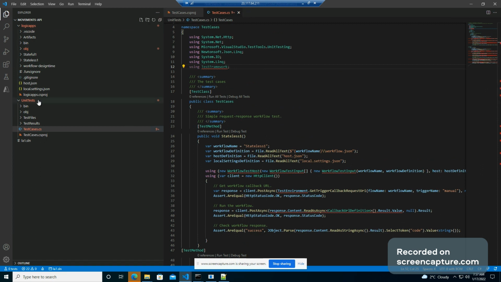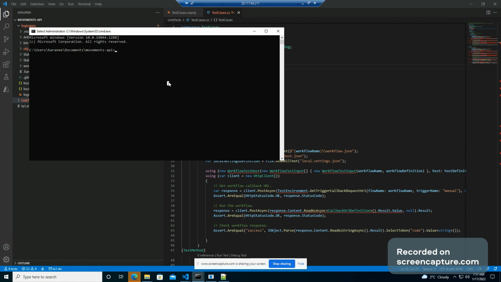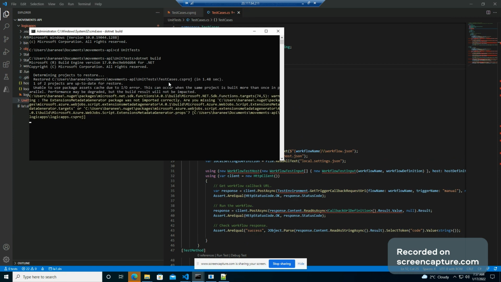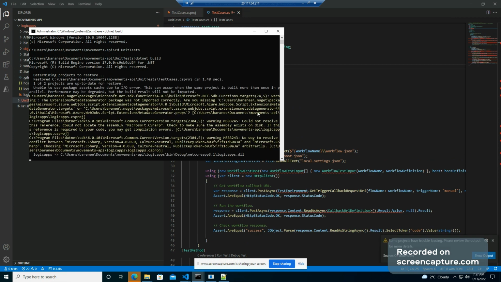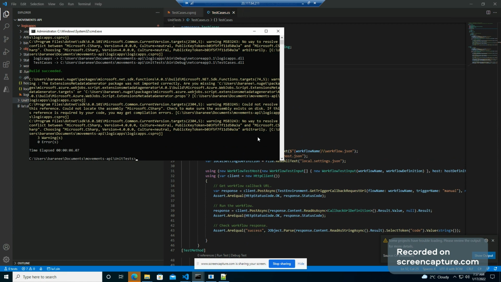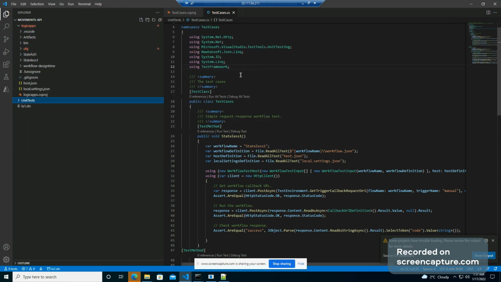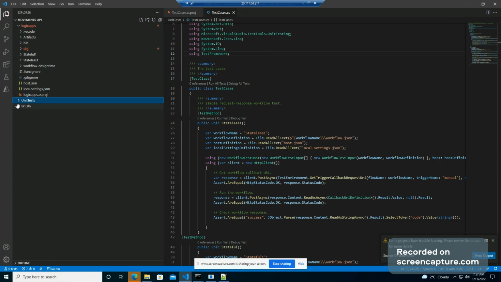Let's build and see what is the problem here. See test frame or unit tests. .NET build. Probably the NuGet is not available. I'm not sure, but it is getting successfully built. Okay, once you build, this is gone. So it's able to get the correct information here. So now we got the build here.